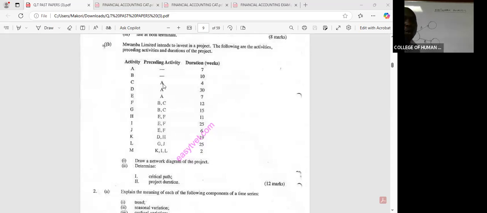Now what you need to be keen on, you look at these activities that are here, the preceding activities that we are given. Do we have an activity which C is combined with, and that activity has already been undertaken? Remember here we have a combination of BC, BC, EF, EF, EF, DH, and all that. You look at where C is combined with another activity, and that activity that C is combined with has already been undertaken.